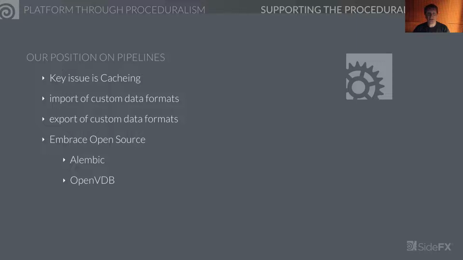So our position on pipelines, the key issue is caching for us. We see caching between departments as roadblocks or impediments to the freer flowing of assets through pipelines. And it also landlocks applications generating that data to those departments. And we're seeing a demand for those applications to leave those departments into other departments to compress time and also to compress the amount of cached data, or defer the caching of the data later on. Also, import of custom data formats is critical for us, and also exporting of custom data formats.